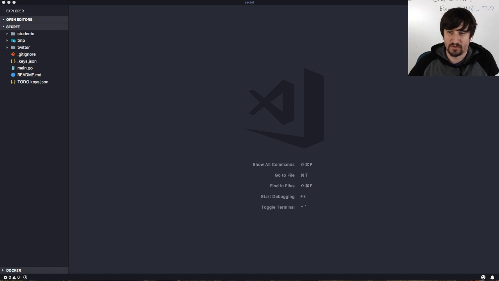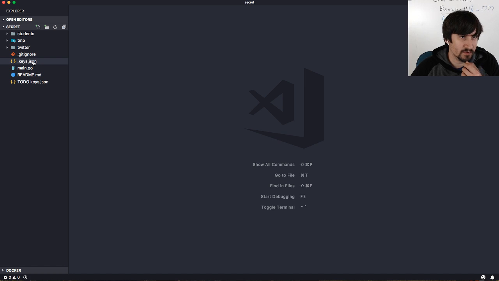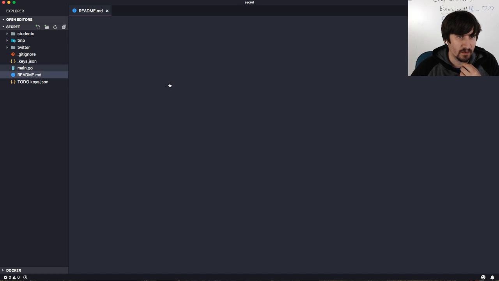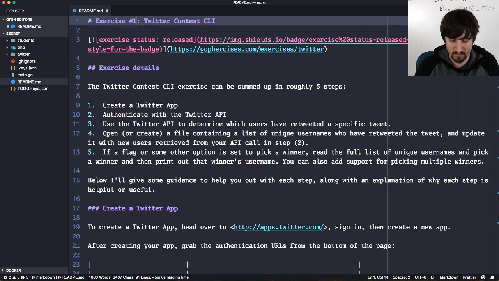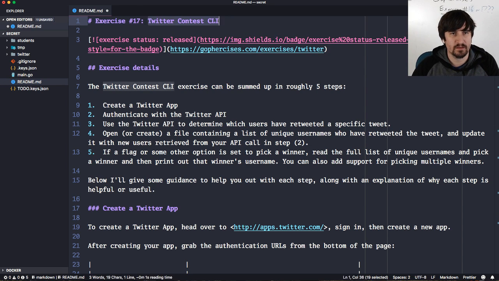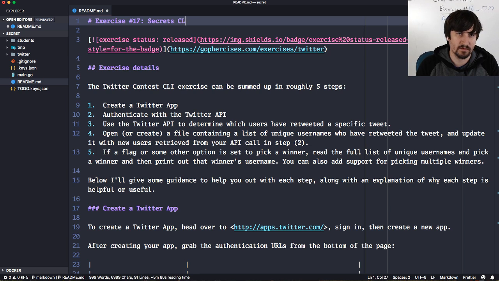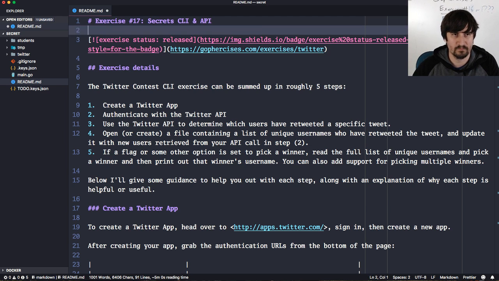All right, so I think I have the chat popped out correctly, and I've got this up. All I did was clone the Twitter repo, and I'm gonna go ahead and move some of this around, specifically this. So what I want to do today is something like a secrets CLI and API.